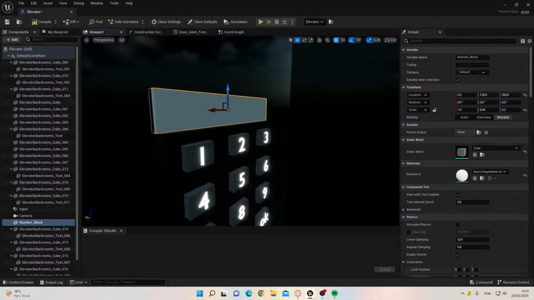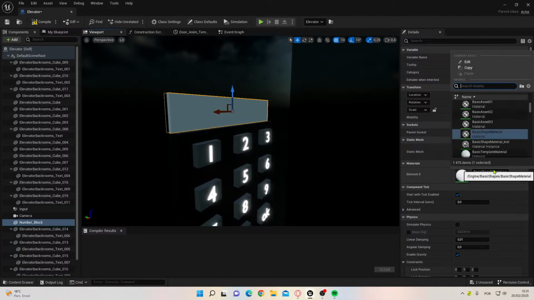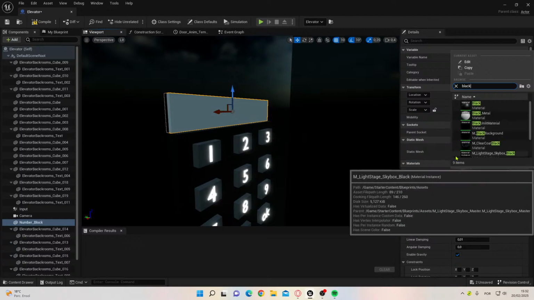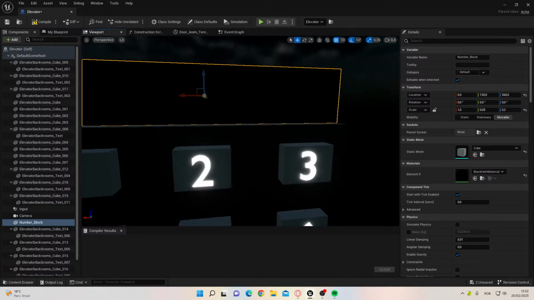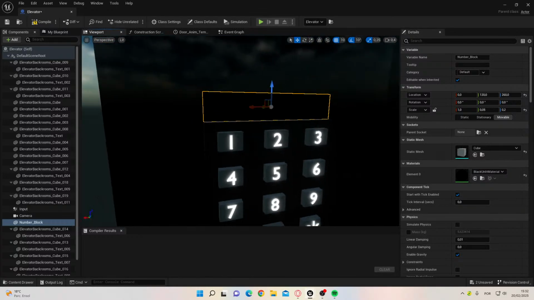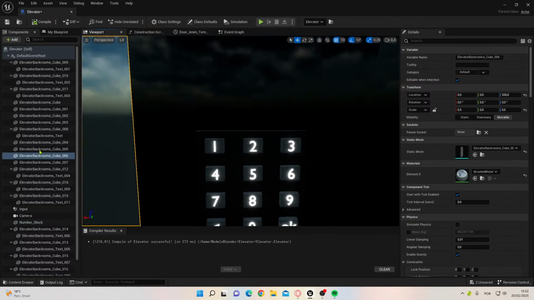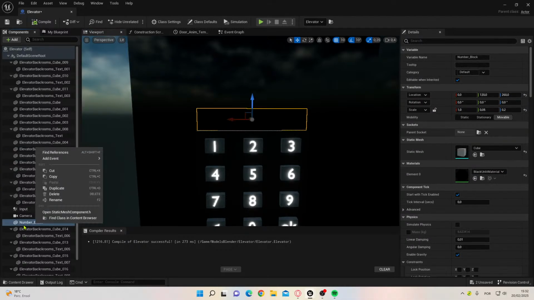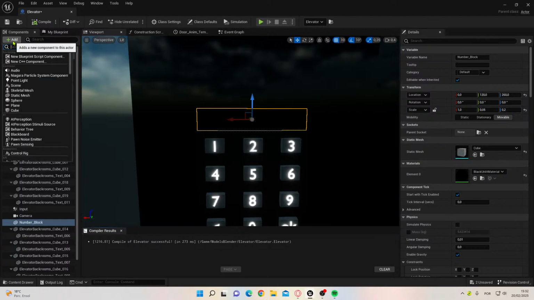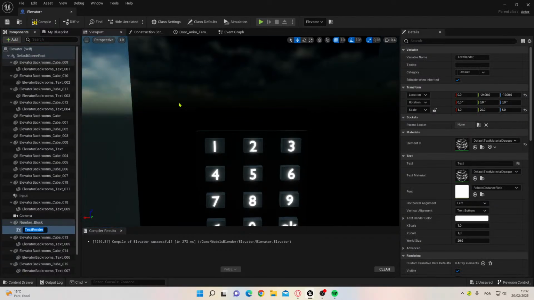Then I want a color here, which is going to be like black maybe. Can I use an unlit material? Yeah, I think this is good because it feels like a screen, you know. And now I need to get this and add a text. So text render, which is here.